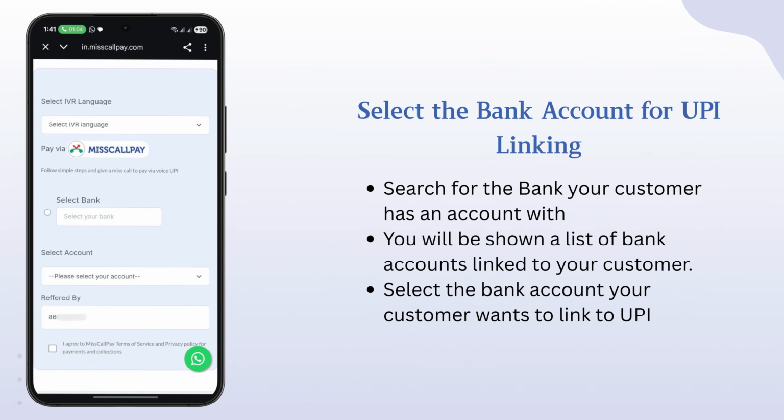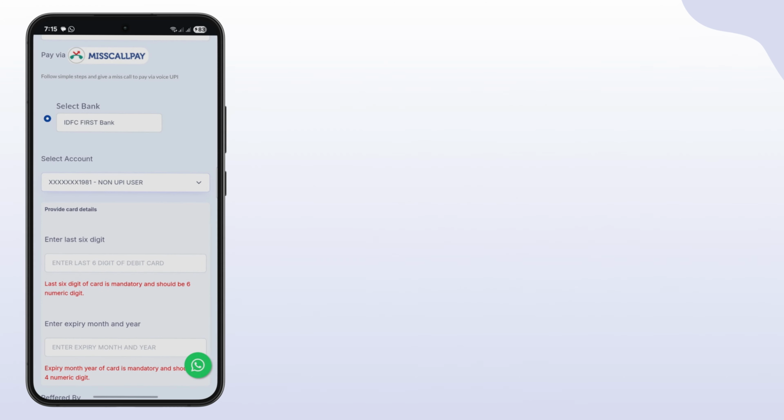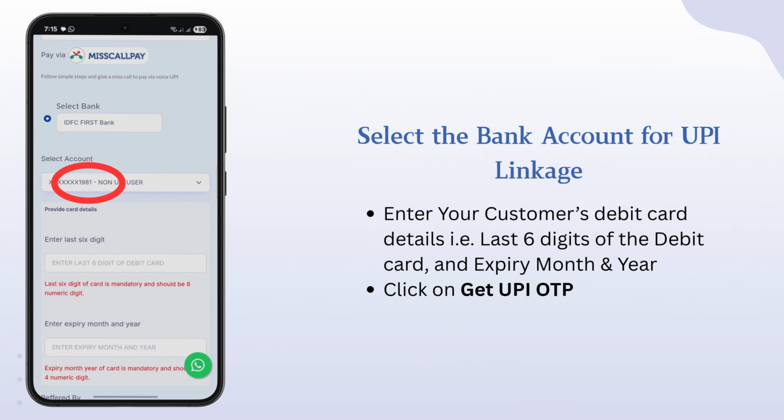Step 4. Select customer's bank and account. Use the search bar to find your customer's bank. A list of accounts linked to the mobile number will appear. If there are multiple, help them identify the one they want to use for UPI by selecting either the last 2 or 4 digits of the bank account displayed on the choices.